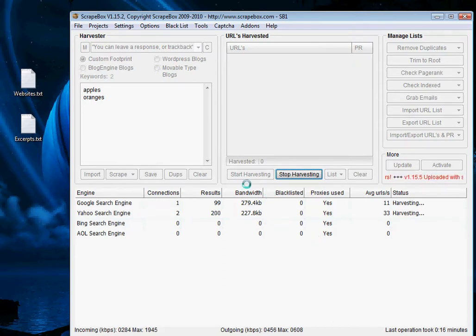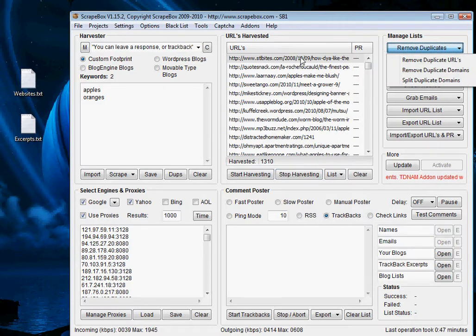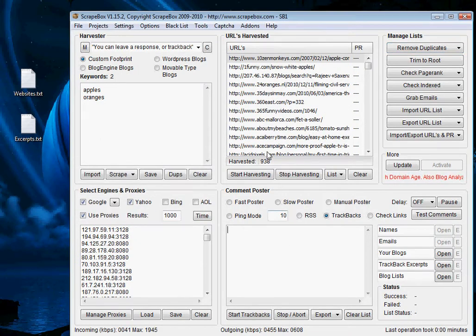Okay, I might just put it on pause and come back when this is completed. Okay, I finished that one off earlier there. We found a few websites that are related to Trackbacks. So these just aren't random blogs. These are all random blogs that allowed Trackbacks. I'll remove duplicate URLs and we're left with 938 unique domains.